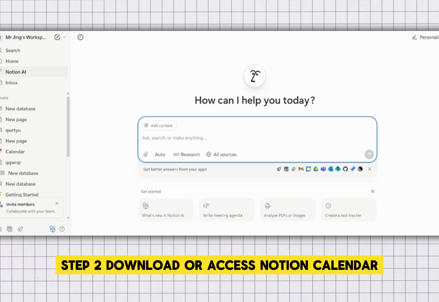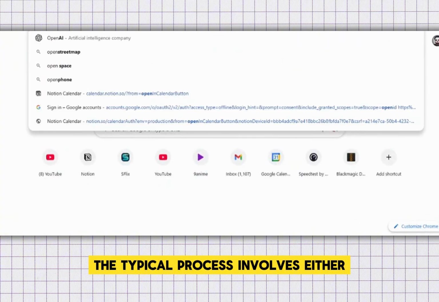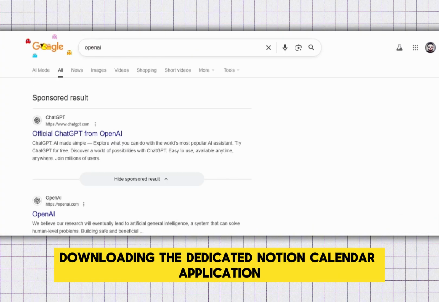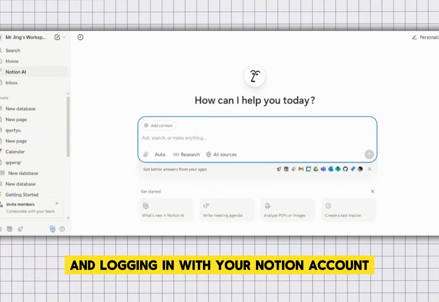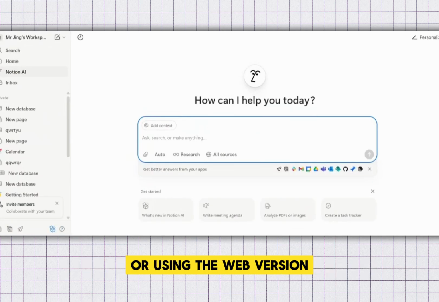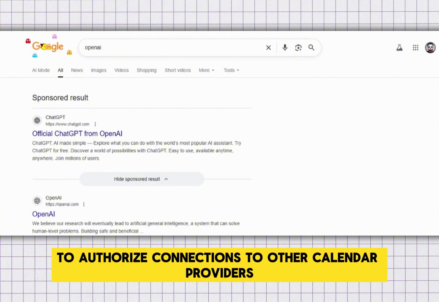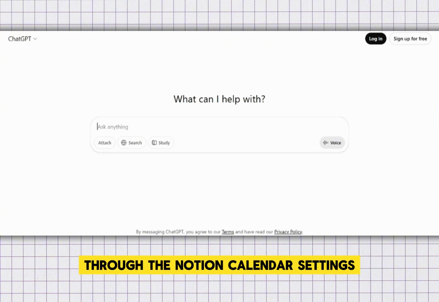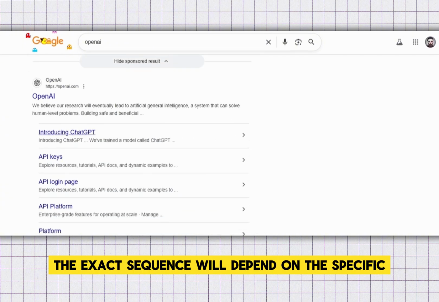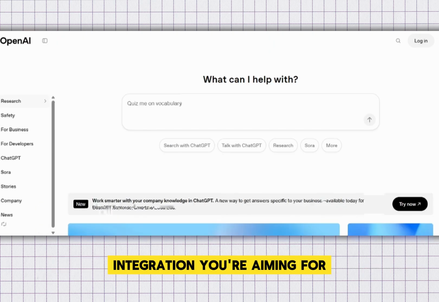Step 2. Download or access Notion Calendar. The typical process involves either downloading the dedicated Notion Calendar application for your device and logging in with your Notion account, or using the web version to authorize connections to other calendar providers through the Notion Calendar settings. The exact sequence will depend on the specific integration you're aiming for and Notion's latest feature updates.